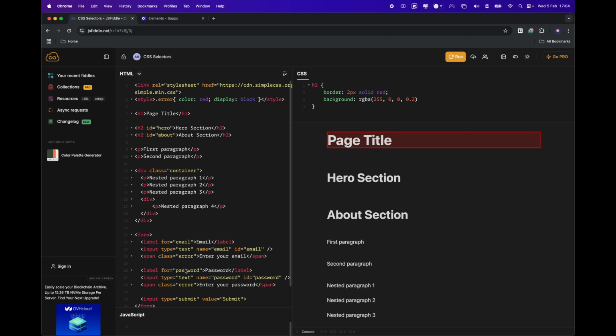Over on the left we can see the HTML behind the scenes, and at the top here I've got a single CSS rule that will set the red border and background on the element that we have selected. And what we're going to do is change this selector to match each of the different elements in the HTML and go over the different CSS rules that we're going to use.